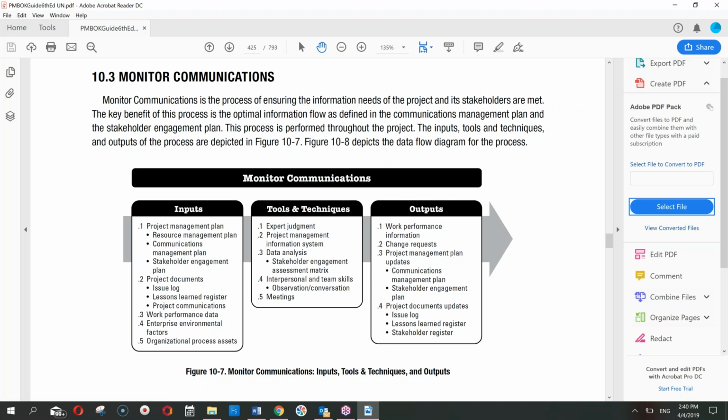So here the project plan, project documents, work performance data is required here again, and enterprise environmental factors, organization process assets. You see, work performance data was input into both these processes, monitor communication and manage communication. Both had the work performance data.